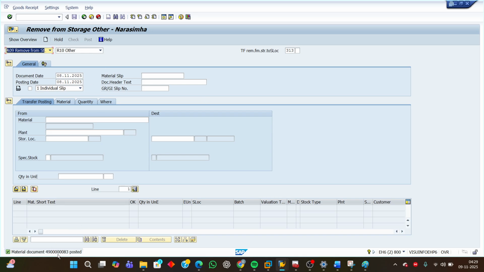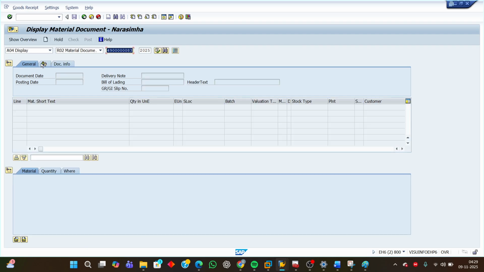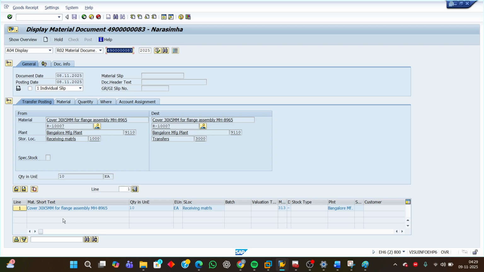Right. Now we will display this material document. Here, how to display? From the top, click on display. Yeah, we got the same material document 4900 ending with 83. Press enter. Okay, this is the material document generated after we remove the stock from the issuing storage location.